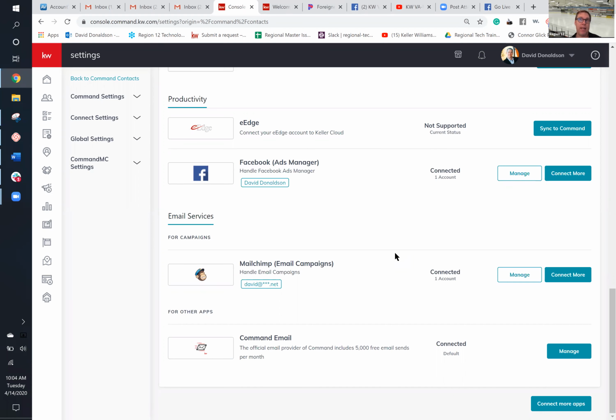And that's something that we hadn't really done before. We'd always partner with somebody else. Like our business platform is through Google. We had used Market Leader in the past. Different things came from different platforms. And now KW is a provider for email for you. So your Command email, you're going to want to configure that if you haven't already.